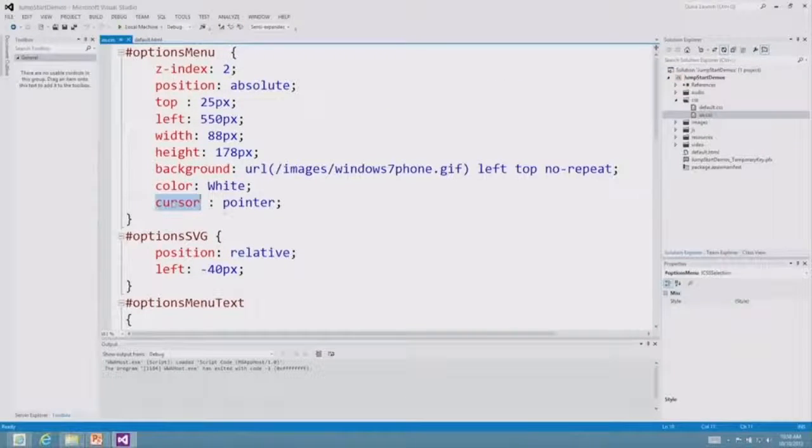It's also worth noting that you could bring in other CSS3 properties here, like changing the pointer so it has that clickable effect.